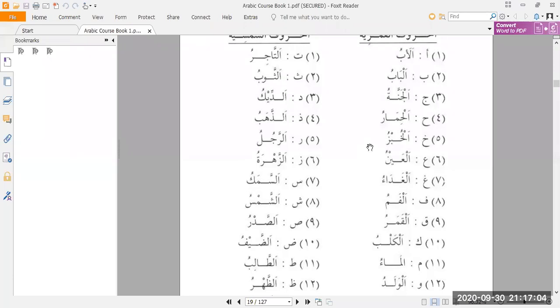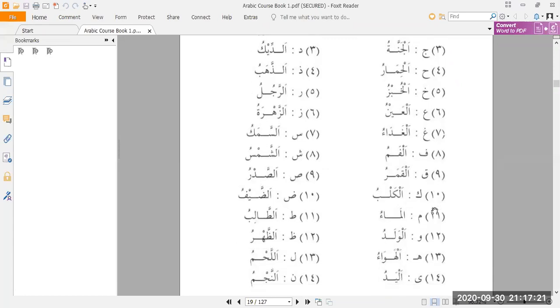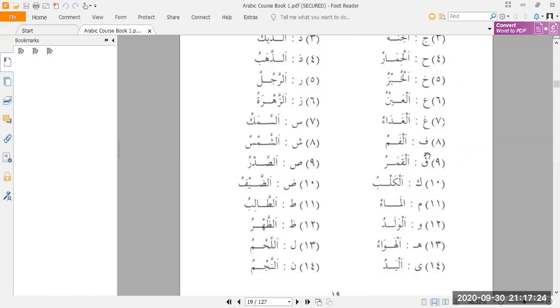Anyway, continuing on, we were at ghain. Ghain is al-ghada'u, which would mean either breakfast or lunch. It's up to you. The word will apply to both these things. Next one is fa, al-famu, the mouth. The mouth that you eat with and speak with and everything with, al-famu, the mouth. Then comes qaf, which is al-qamaru, the moon. And then we have kaf, which is al-kalbu, the dog. We've got mim, al-ma'u, the water. Waw, al-waladu, the boy. Ha, al-hawa'u, the air. And ya, al-yadu, the hand.